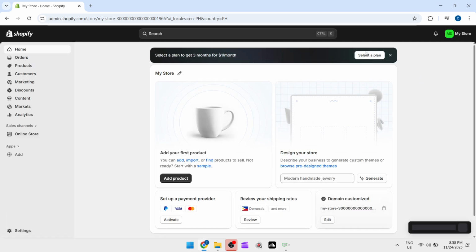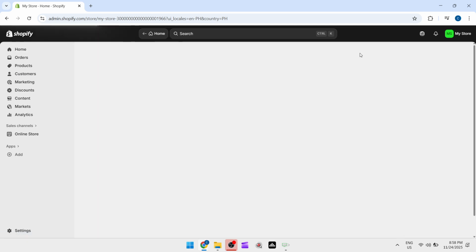After selecting your plan, choose your payment method. Shopify supports common options like credit or debit cards, and in some regions, additional methods may be available. Pick the method you prefer and proceed.